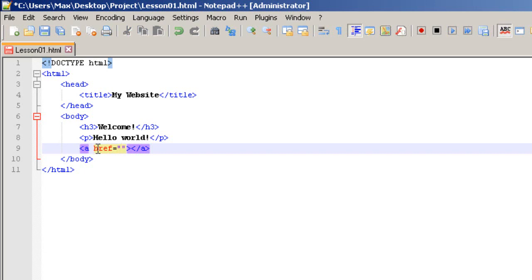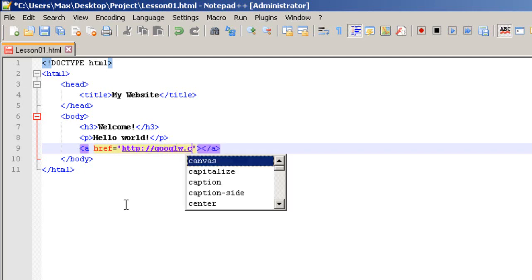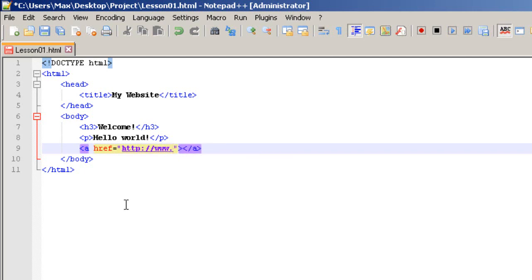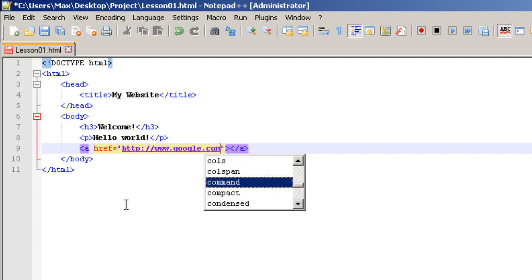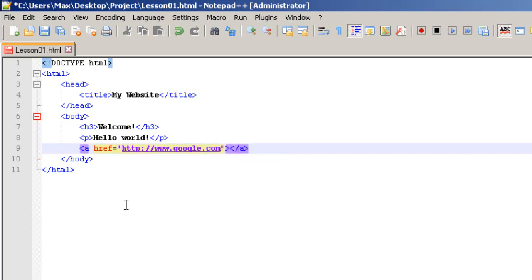I think it stands for hypertext reference, or hyperreference. And after the attribute, you place an equal sign. You're pretty much declaring what it's equal to, and then you put these quotation marks, and inside goes the link. So for example, http://www.google.com, and yeah, that's it.